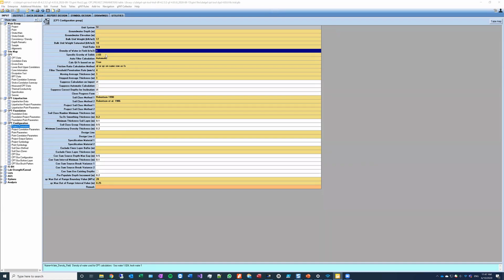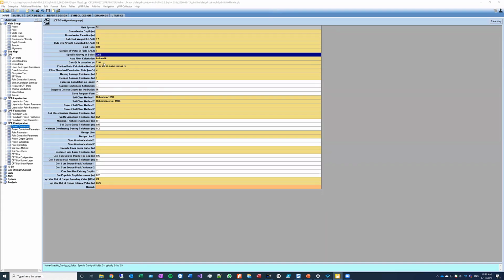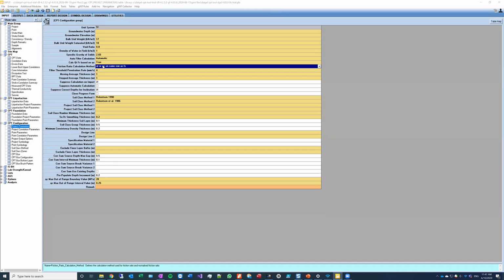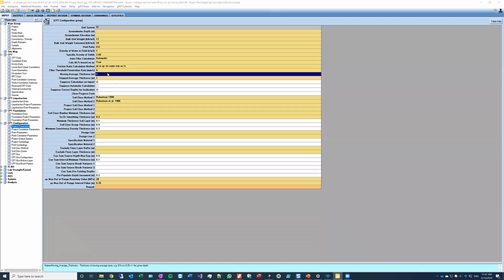There are options about whether you're going to calculate QT and FS based on QC rather than QT. So you want to make some assumptions based on a friction cone. How the friction ratio is calculated: in some standards, you need to use the average over the sleeve.